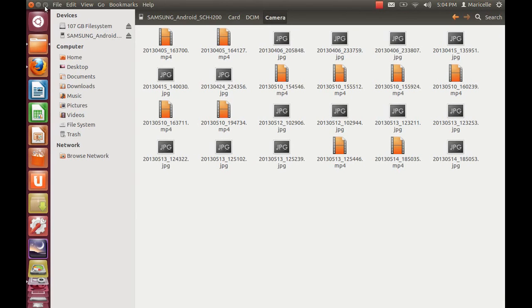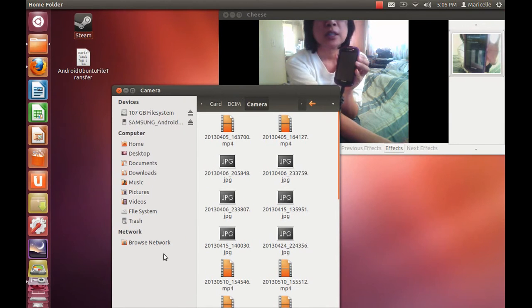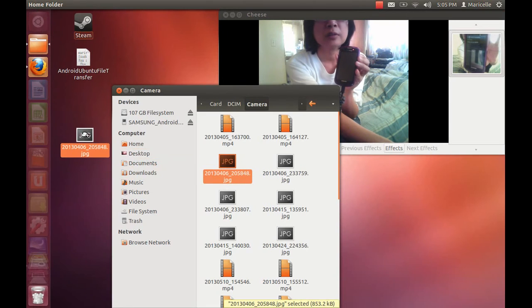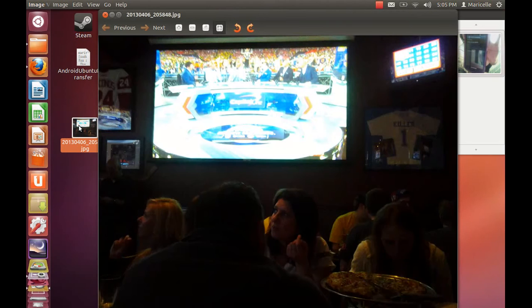I'm going to minimize this window, and I'm going to copy this first JPEG file by clicking on it, holding down the mouse button and dragging it with my mouse to the desktop. And if I do that, it will show up on the desktop, and I can double click on that and I can view that picture. Now I'm going to close that.